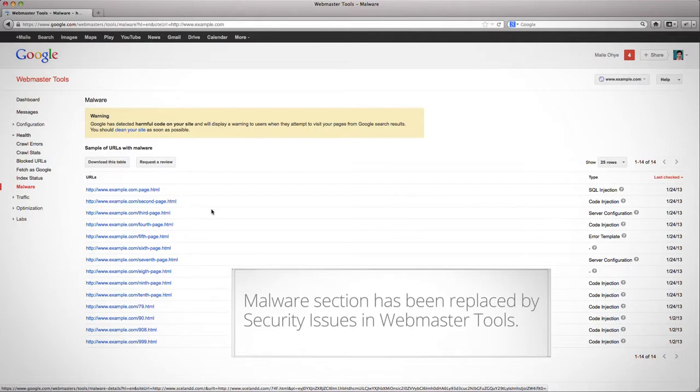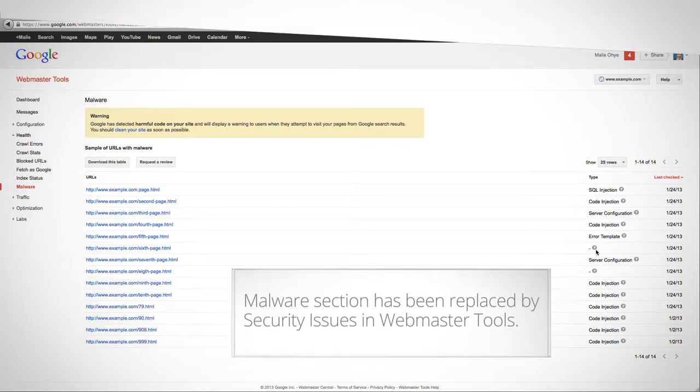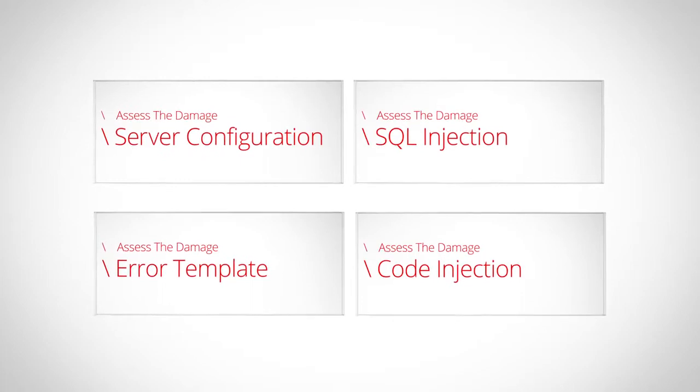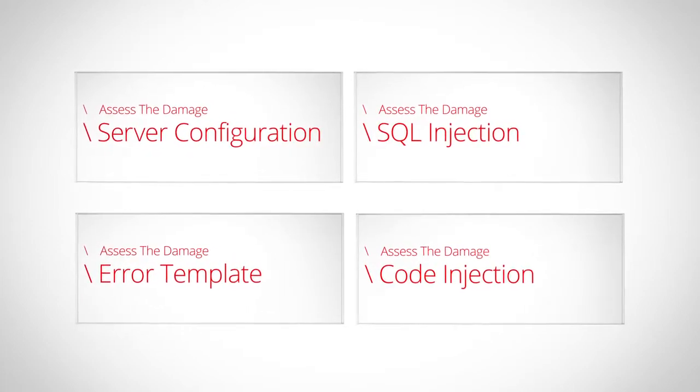Some URL examples lack an infection type. While our scanners detected the URL as malicious, we were unable to identify the specific behavior. For the others, I'll give an in-depth explanation of each infection type in an individual video. After each sample URL in Webmaster Tools is investigated, the last action of the step is to more generally assess the damage to your site.